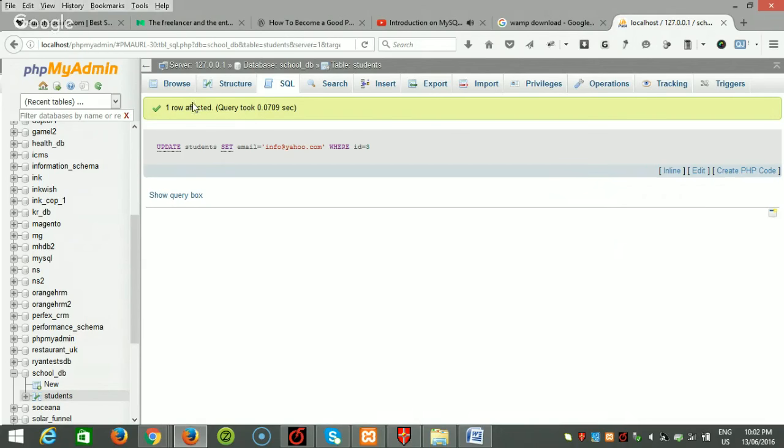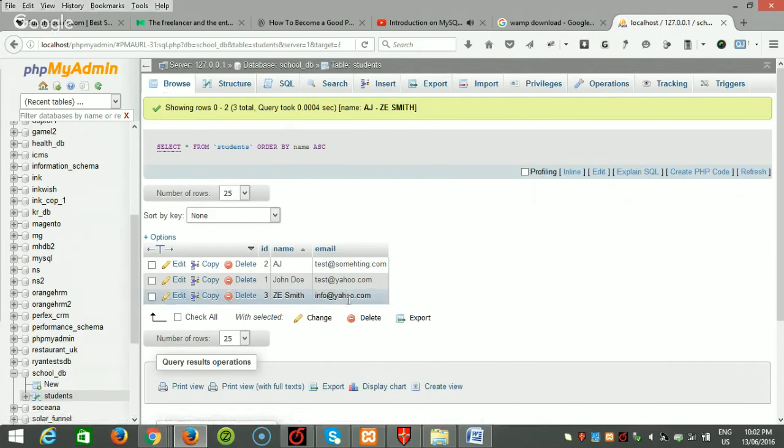Well, it is now updated. You can see one row reflected. Now let's see the data. Yes, now it is changed to info@yahoo.com. Previously it was info@ya.com. So you can actually update this data using a MySQL query.